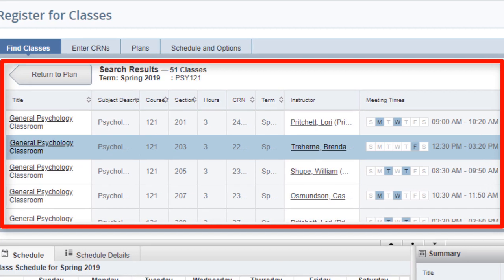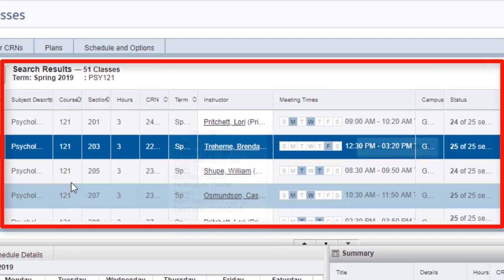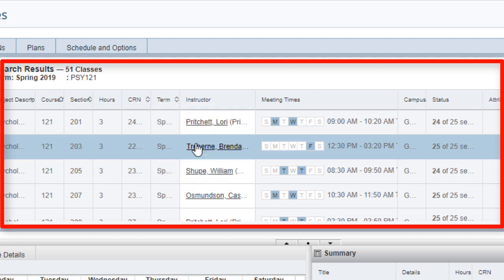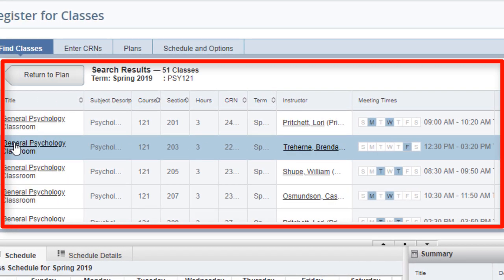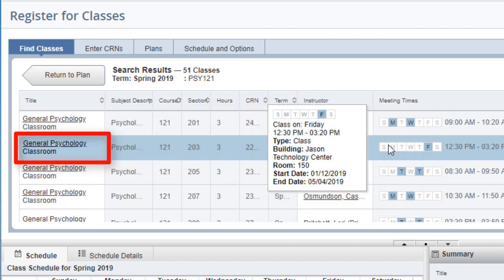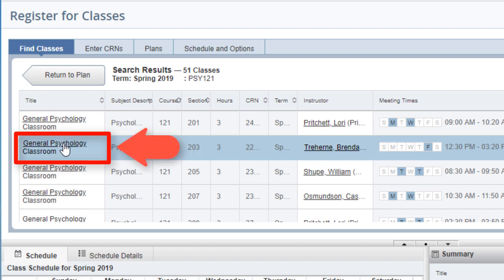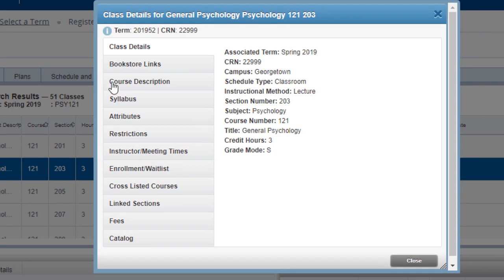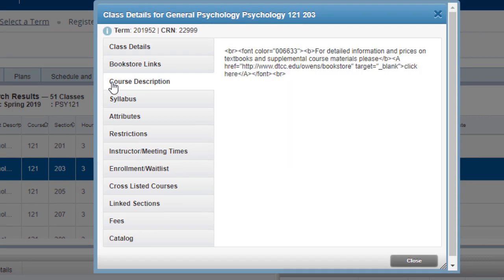The class information across the row includes details important to you, such as meeting days, times, instructor, and seats available. When you hover over some of the listings with your cursor, you will get additional class details. For more information on the course, click on the title of the course in the left column. You will see a host of details about the course, such as description, prerequisites, campus, and more.